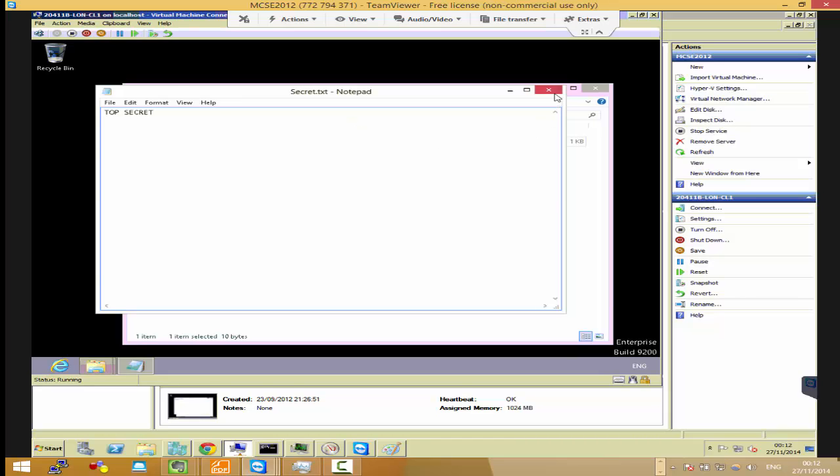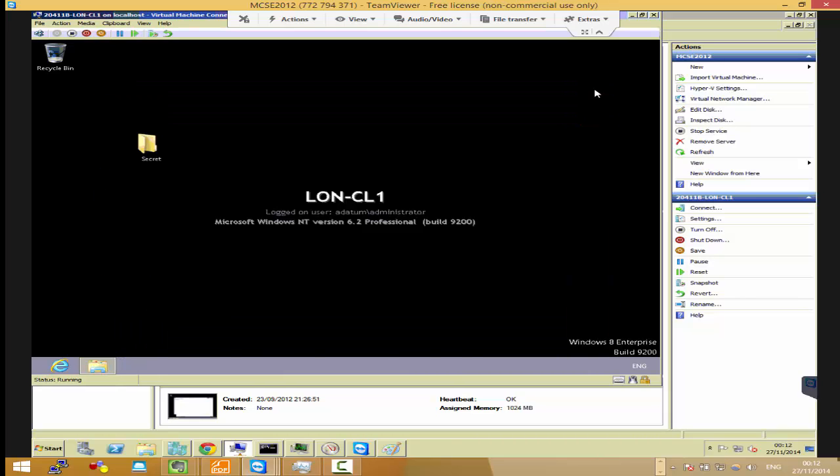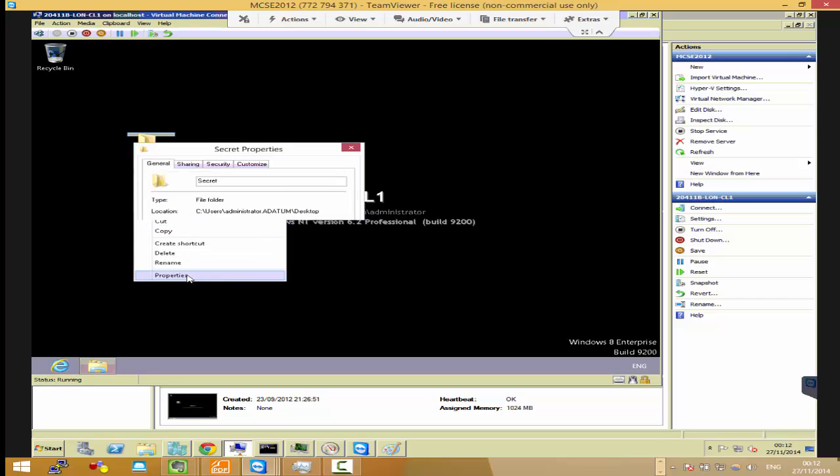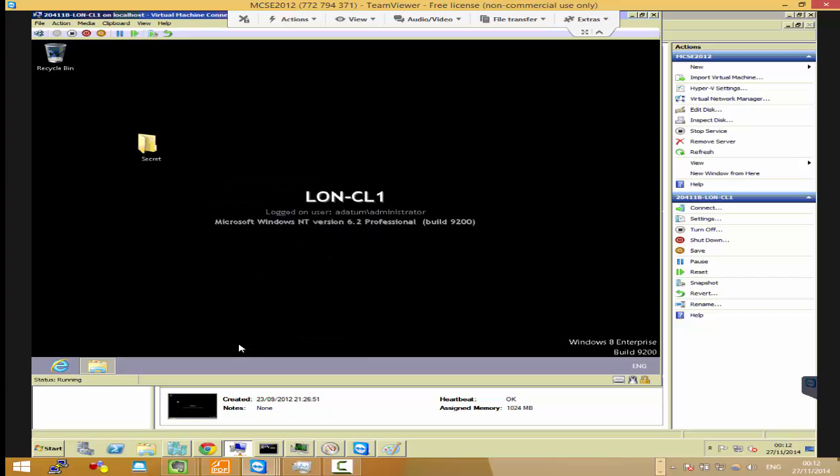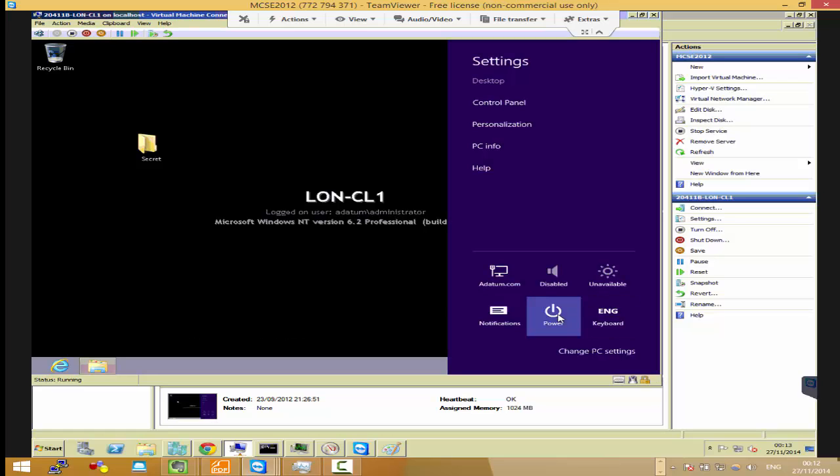So we have this secret that we are keeping, maybe information that the CEO is sharing with the CFO that they don't want anybody to know, don't want the government to see. It's a secret one. Now we've configured NTFS permissions to say only the administrator can access this file, nobody else. So if I were to log off of this, let me log out.